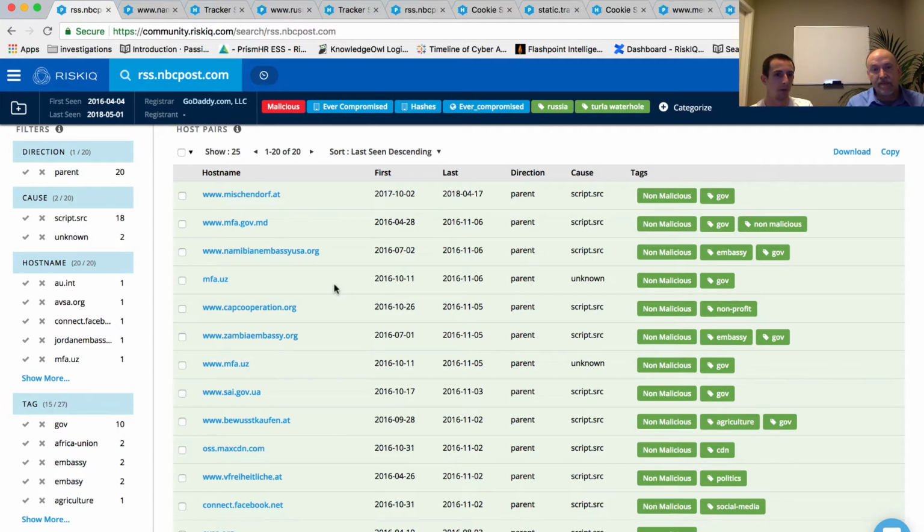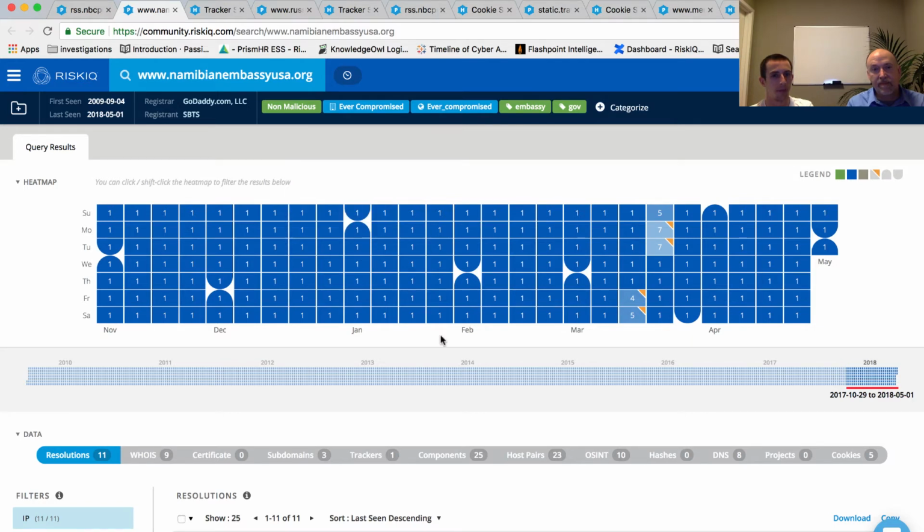So if I pick one of these, let's say www.NambianEmbassyUSA.org, and I do a pivot on that, again, kind of using our visuals that are present for us, we see that there's activity associated with the infrastructure. It's been around for close to... Since 2009.